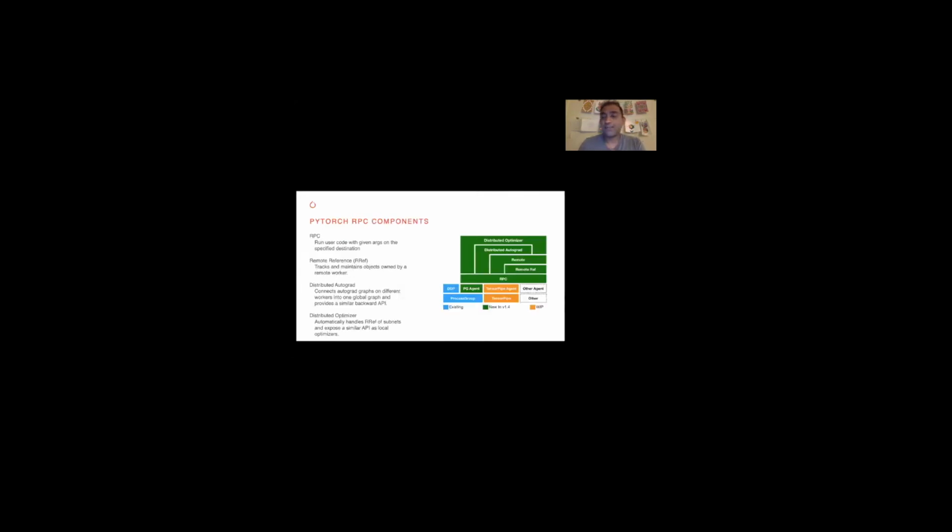I'm going to show you an example shortly, but let's go into the key components of PyTorch RPC. First, there's the RPC layer, which allows you to run code on a remote machine. There's a second layer, which is the remote reference, which allows you to track or reference a remote tensor that doesn't exist on your machine. It's on the remote machine. We do the garbage collection for dangling references behind the scenes.